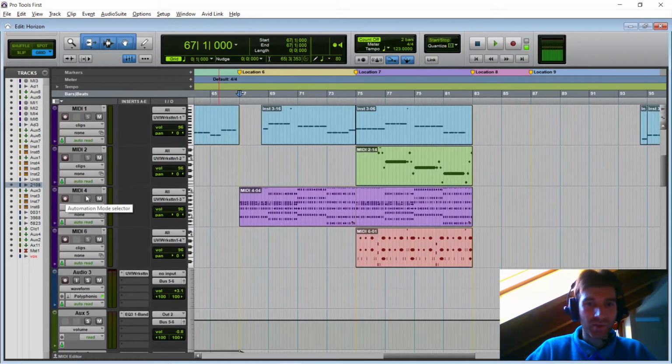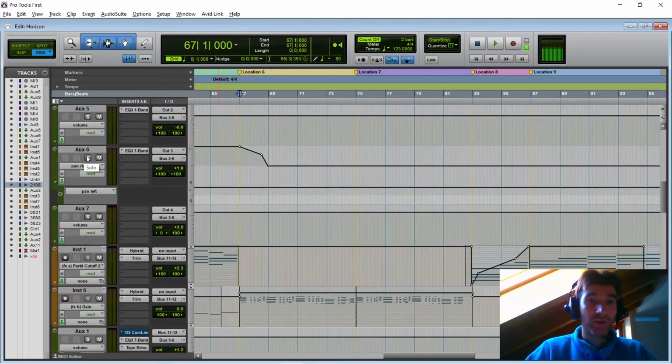And also we have, oh, this is interesting. I've added 2 more non-synth kind of instruments. We have an electric piano here.